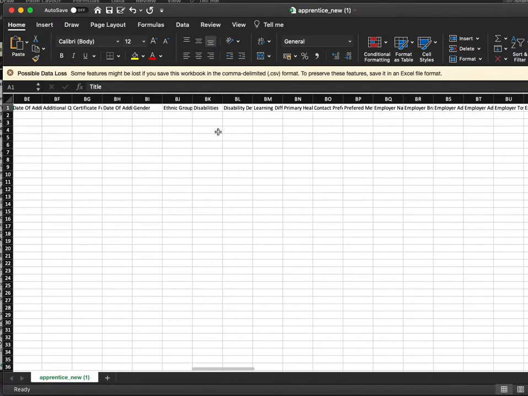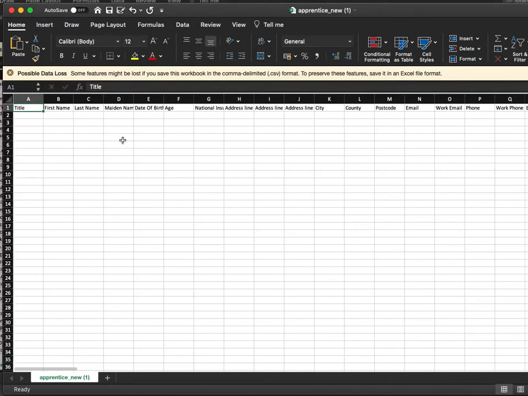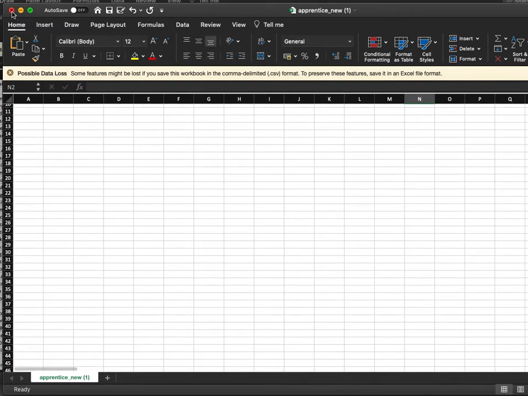Okay, so there's a lot of fields in this. You don't necessarily need to use them all. There are only 3 fields that are mandatory when importing data. That's first name, last name, and email address. So all of the other fields are optional.